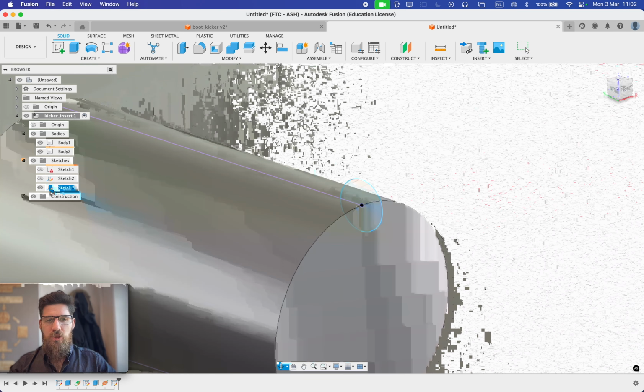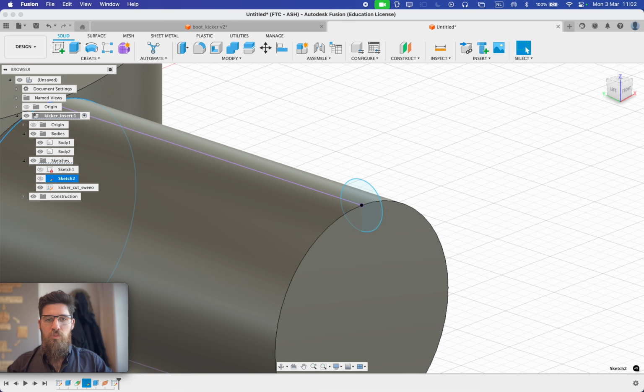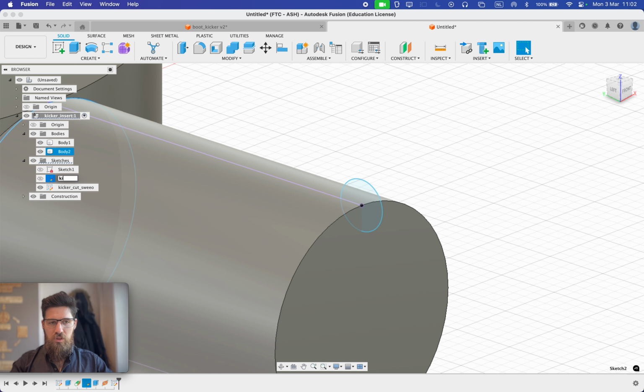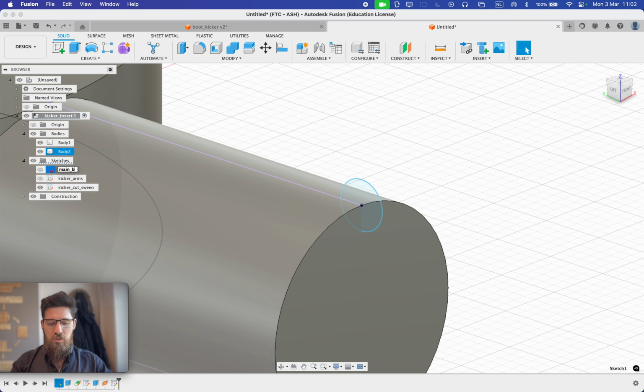And I'm going to take this opportunity to rename my sketches as well. So we'll rename this, and we're going to call this one Kicker Cut Sweep. We'll call this one the Kicker Arms. And this main one we will call the main body.